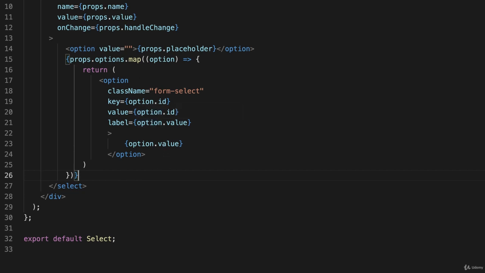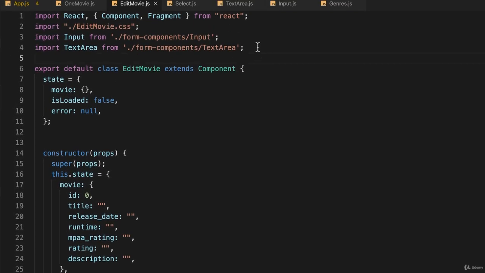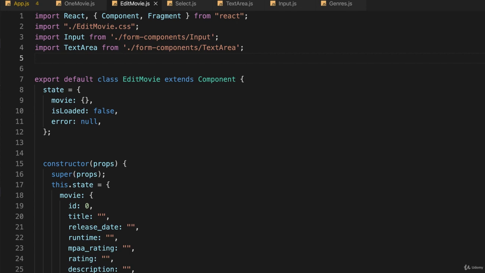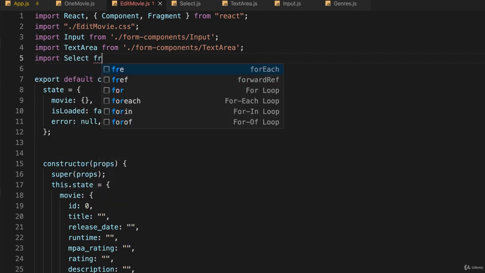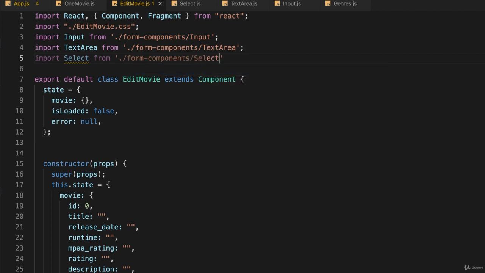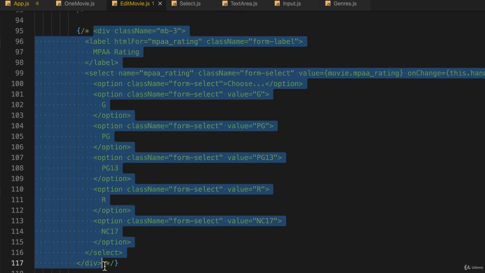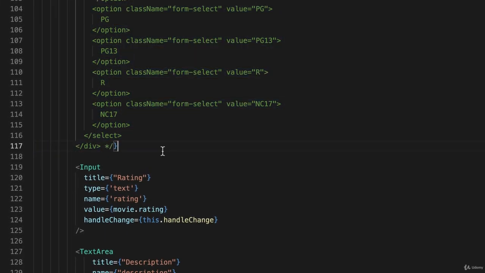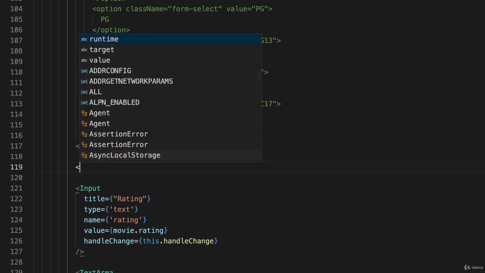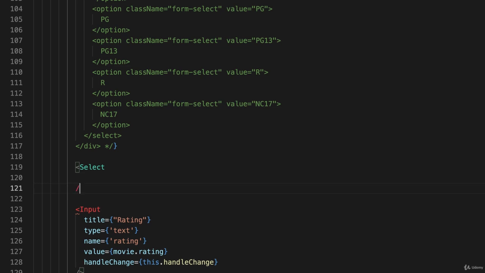We'll find out shortly. So let's go back to editmovie.js and go to the top, and we'll import that. Import select from /form-components/select. And go back down and find where that HTML actually is. So here it is. So let's comment this out. And put in our select component. And then, of course, we have to populate the options. But we'll get to that in a moment. So we'll use select. And we'll close it.